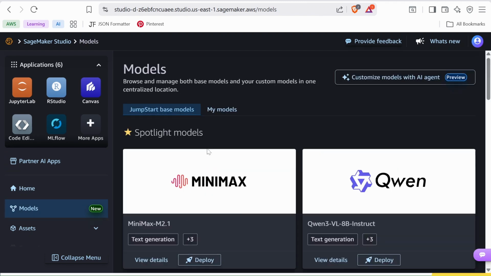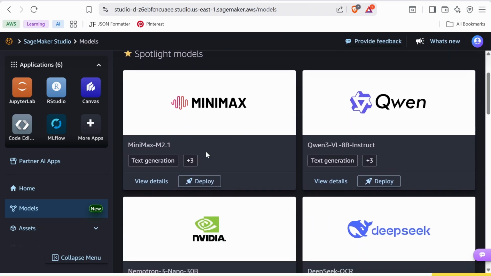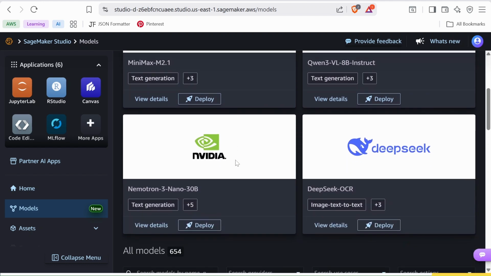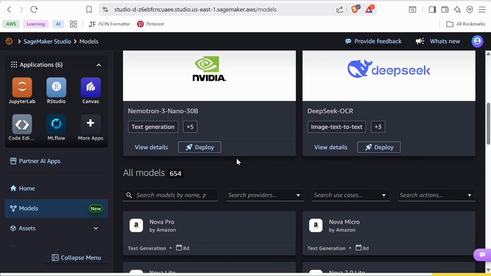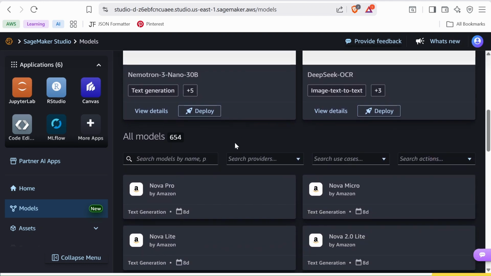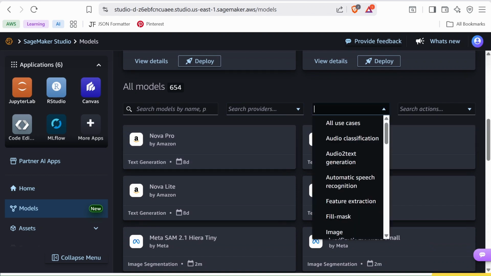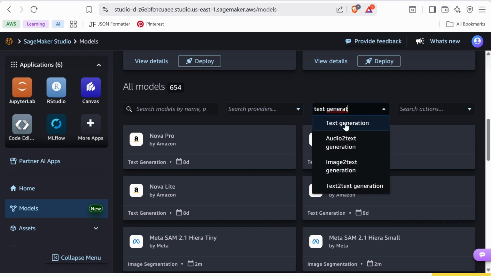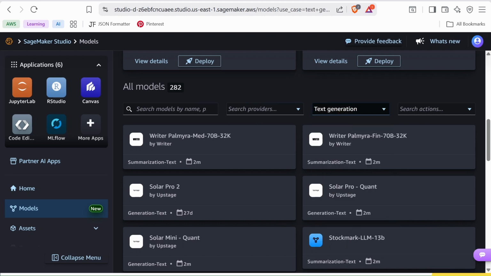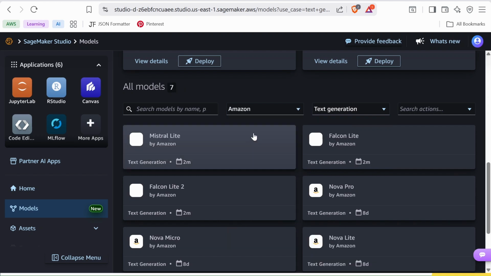This is where SageMaker JumpStart provides access to a large collection of pre-trained foundation models and machine learning models. Examples include text generation models, image classification models, object detection models, or NLP models. Now scroll down and under All models, look for the use case filter. Here, select the use case as text generation. Now under providers, select Amazon and from the list, choose Amazon Mistral Lite. Click on it.